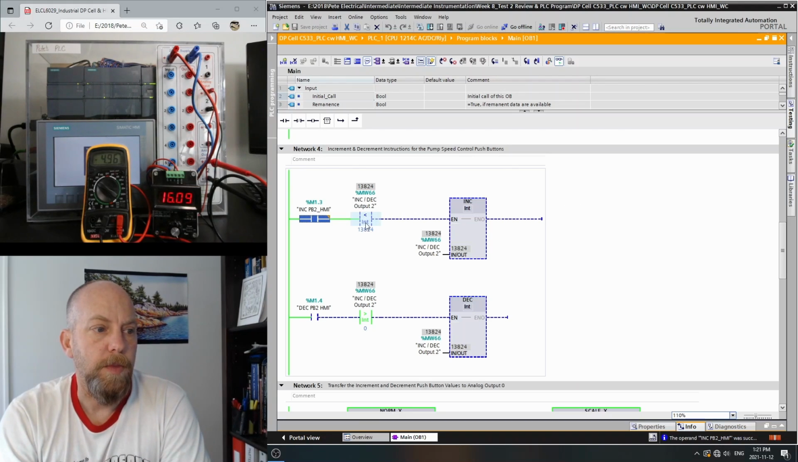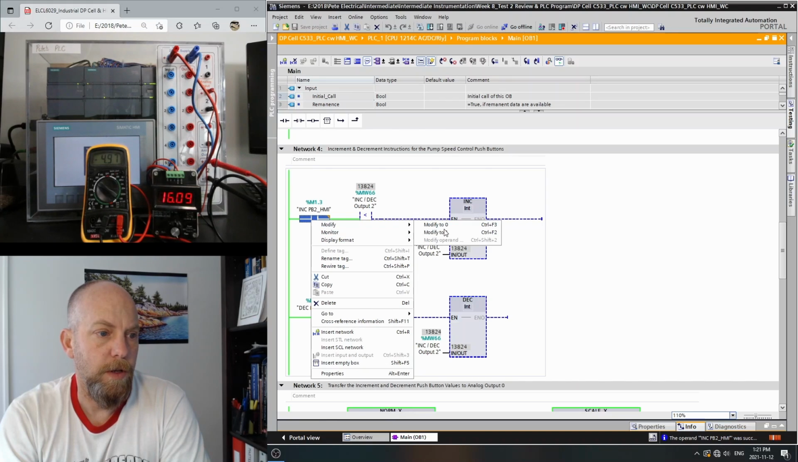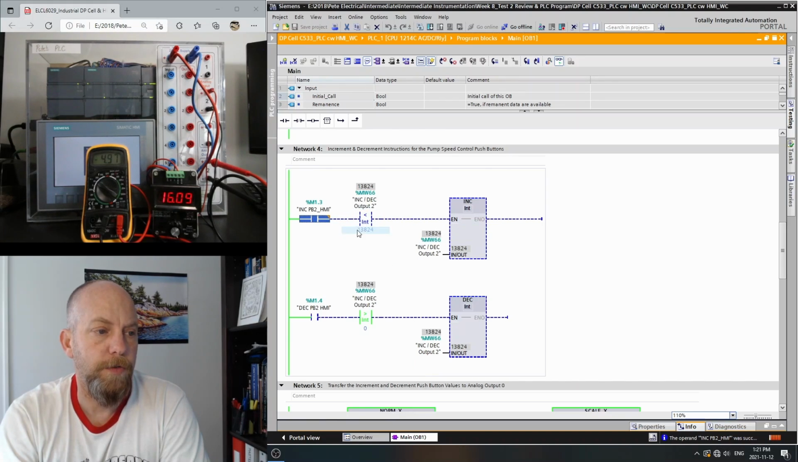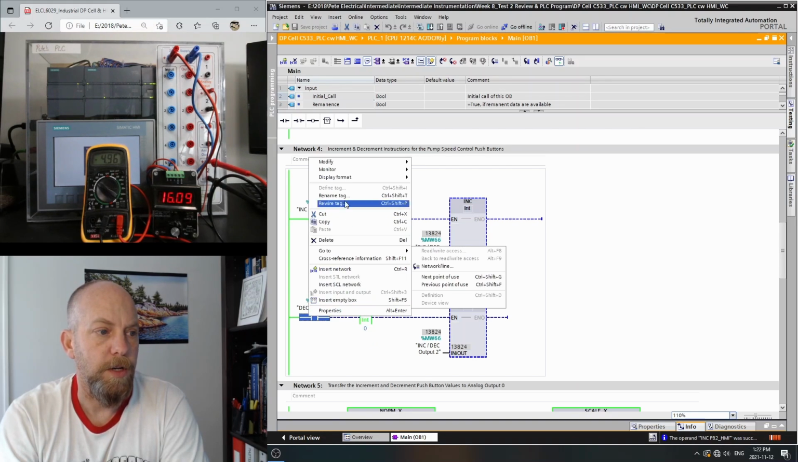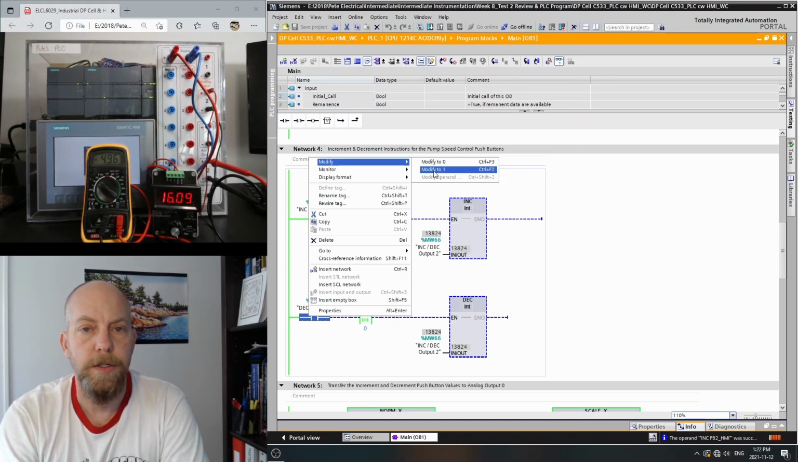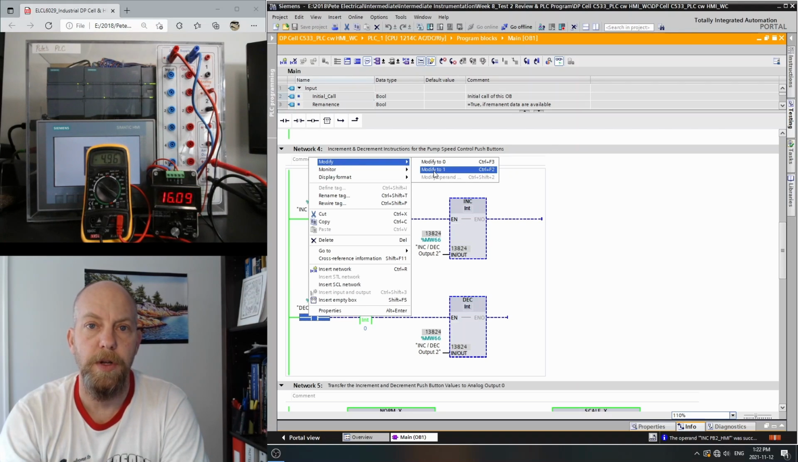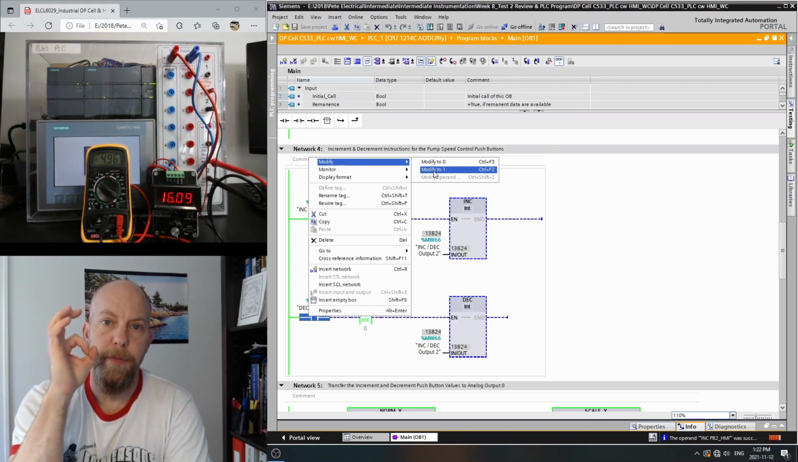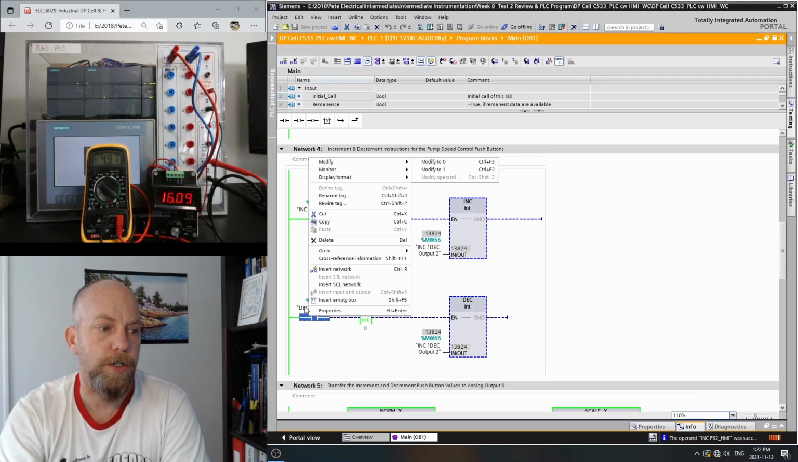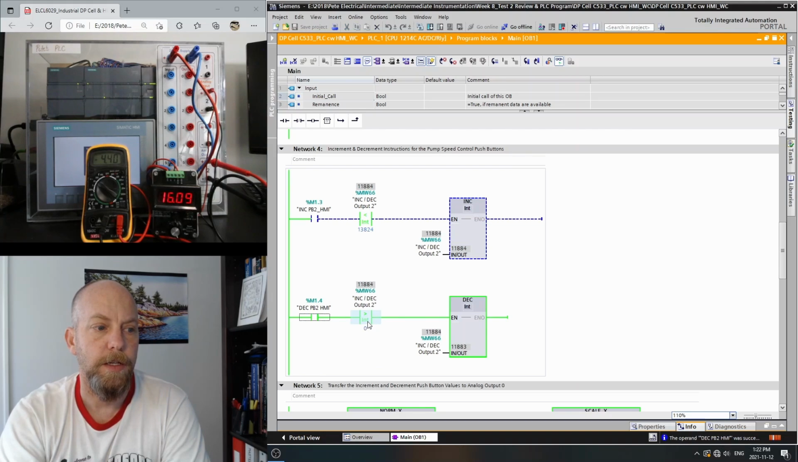If we modify this to a 0, you would have seen that as we got to 13,824, this instruction was no longer true, so we're not able to increment the value anymore. This one is still available because we're above 0 still. So I'm going to modify this one to a 1. Remember, if I push the push button on the HMI, it would change the memory from a 0 to a 1. This instruction here looks for a 1. So I'm going to modify it to a 1 so it's true. This is true as well.